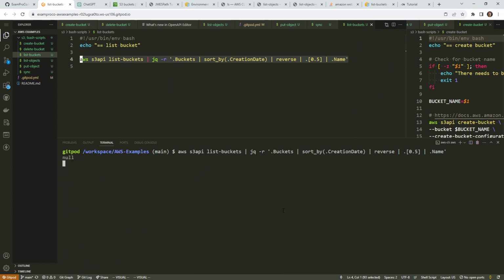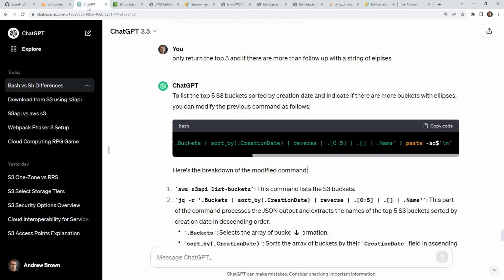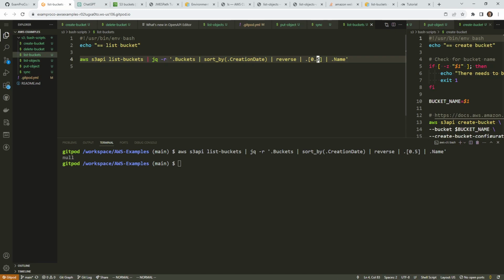We'll hit enter. We get null. So maybe the 0.5 has some kind of weird effect on it. Let's go double check here. Did I use a period or a colon? Oh, I used a period. That's not going to make any sense. Okay, so we'll go here and just change this to colon. There we go. And I'll try this here locally.